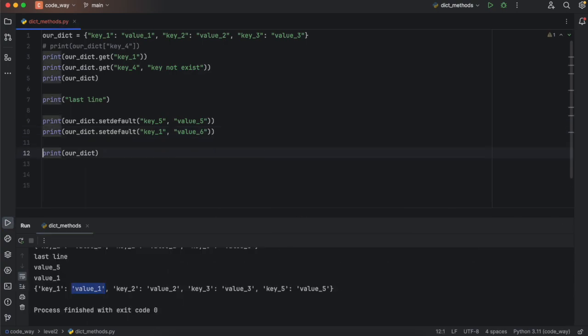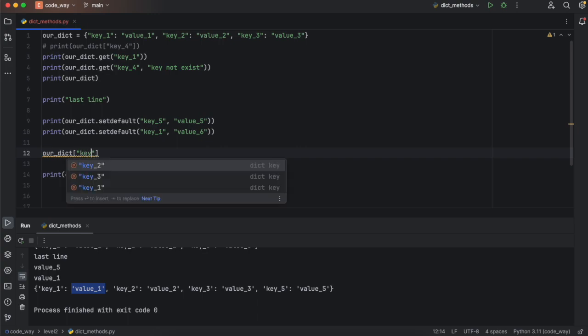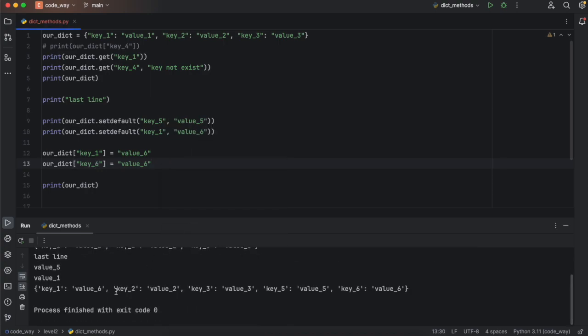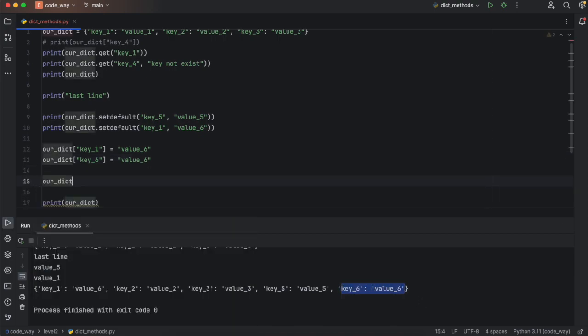The get and setdefault methods are more for retrieval. If you want to change a value in the dictionary, it can be done without a method. Thus, we change the key's value. By the same logic, we can easily create a new key, like this. Let's print our dictionary. As you can see, we changed the value of key 1 and wrote a new key value pair, key 6 value 6.